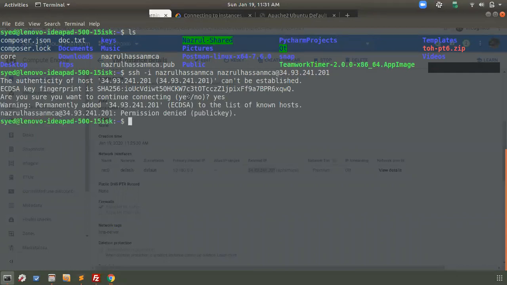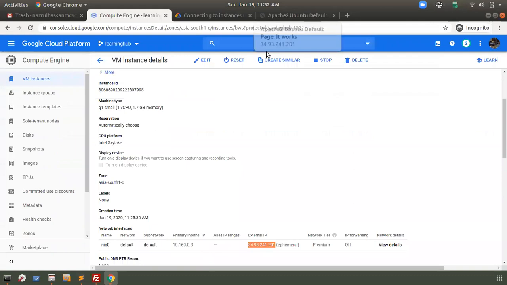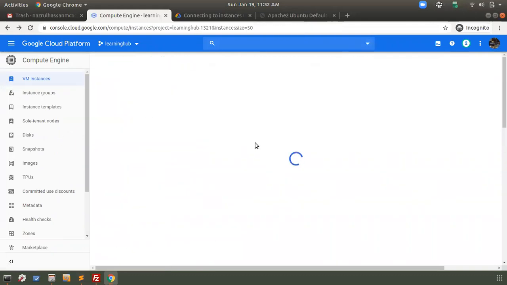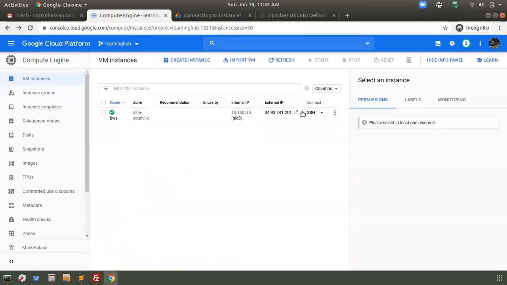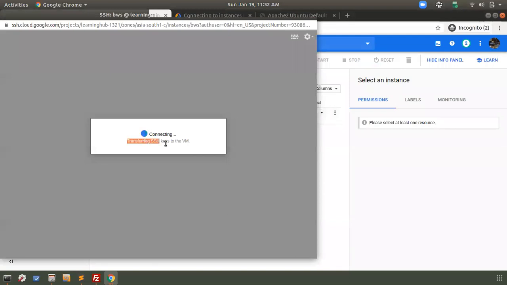It says that the permission is denied, so I really don't have any luck figuring this out. I've tried this multiple times, but I really don't know how to figure this out. However, you can always go to this instance and try SSHing right here. This is going to transfer the SSH key to the virtual machine, and you will be presented with a shell right here.